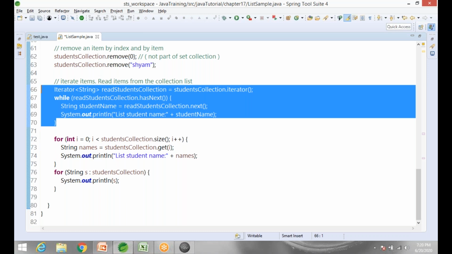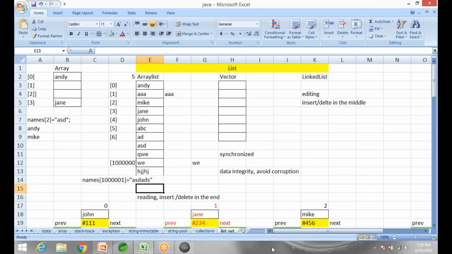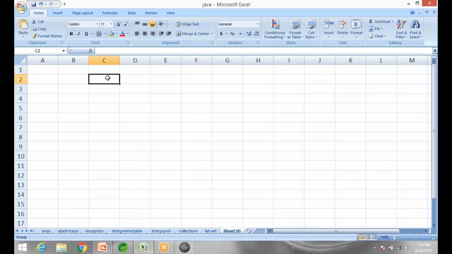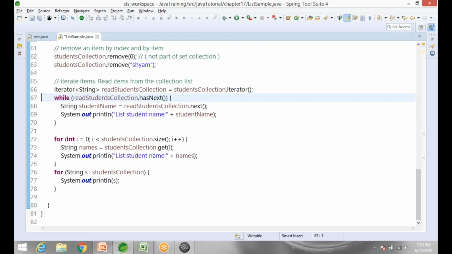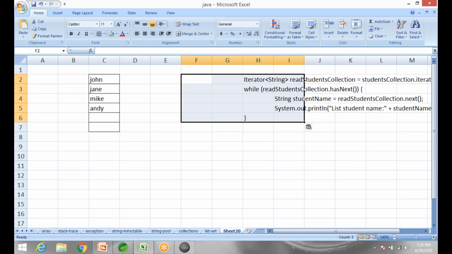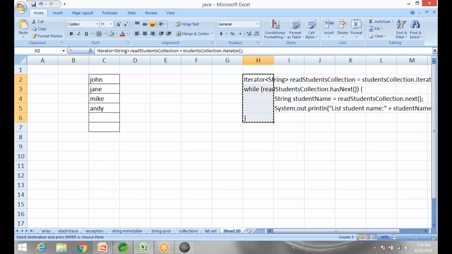All right, so let's see how the iterator works. Now, iterator is more like a cursor, a pointer. So you have John, Jane, Mike, Andy, and so on. Right, so this is your code. So let's see how the iterator works.